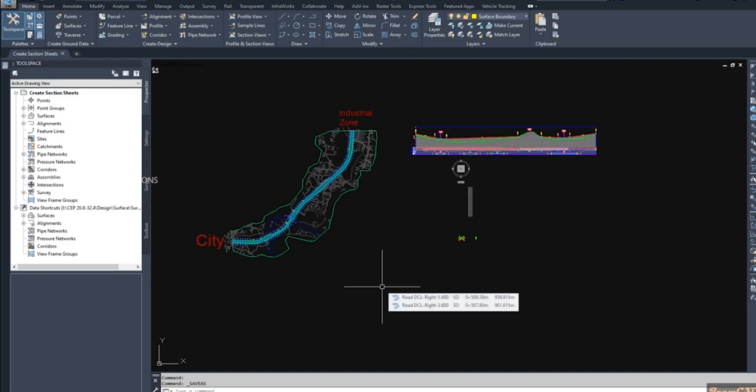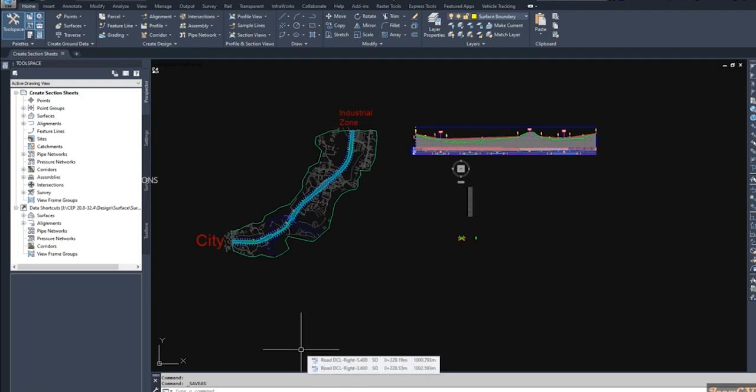In the previous video, we learned how to create the template for section view sheets. Now in this video, we are going to create section sheets. Make sure in your drawings you don't have any other layouts without any other names. It should be Layout 1 or something like that. If you have any layout here, you have to delete it.